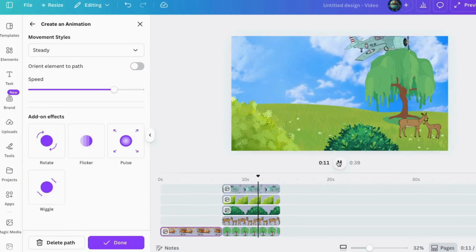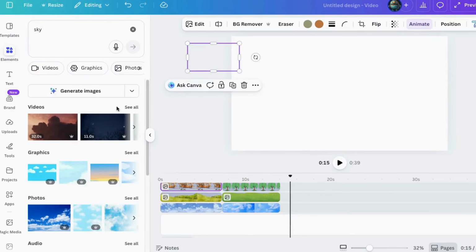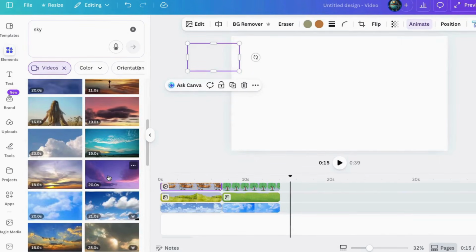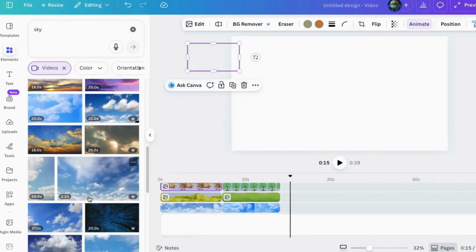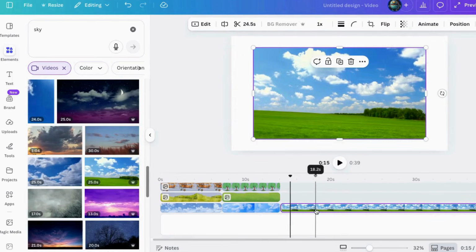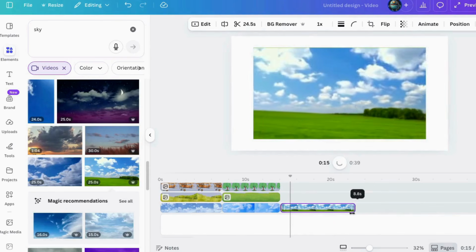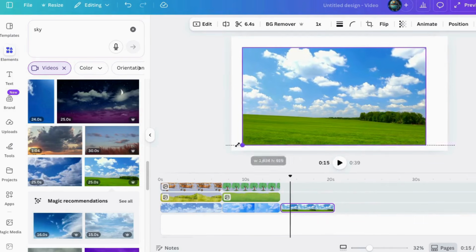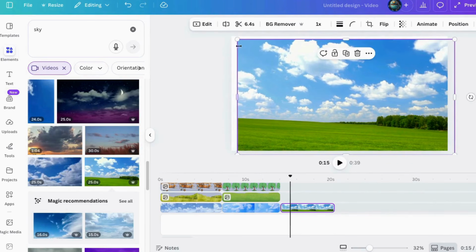So let's add one more. So let's look for a sky. I'll click on the video section here and choose another one. Oh, this one has sky and the grass, so that'll be a good one. I'll put it right there, and we don't want it that long, so we'll shrink it down like that, and then enlarge it like that to fill more of the space.